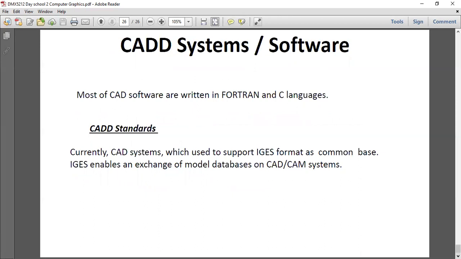So mostly the base software of CAD software is written in Fortran or C language. From Fortran, you can generate codes, the equations, and in the same way from C language you can create equations. And for equations, the graphical software will use this base software and produce your graphics.